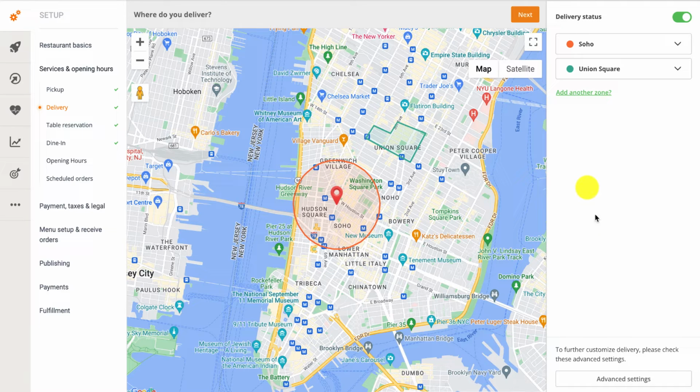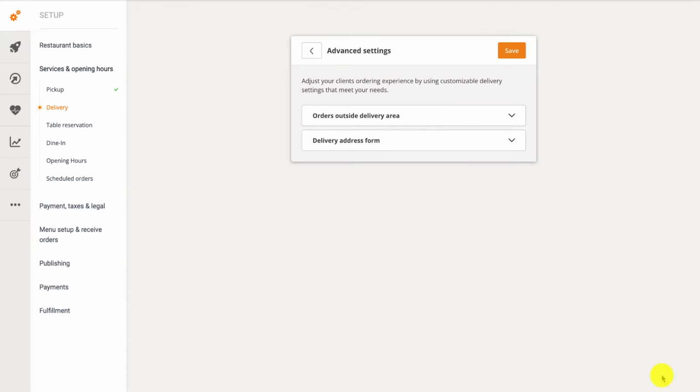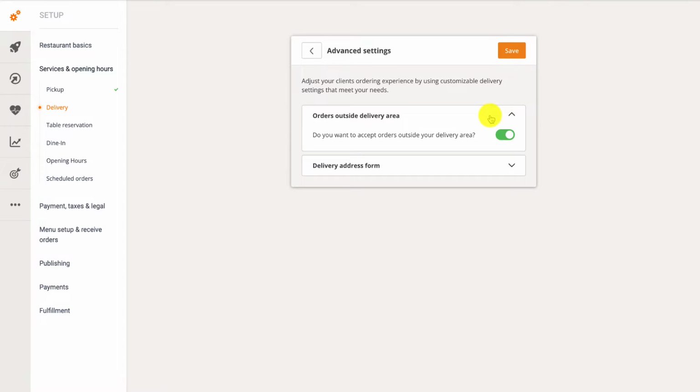Now they need to move to the bottom right of the screen and click on the Advanced Settings button to configure their delivery settings. In the screen that appears next, they should see two options: Orders Outside Delivery Area and Delivery Address Form. The Orders Outside Delivery Area lets them decide whether they'd like to allow their customers from outside of the delivery zones they defined to place orders for delivery.